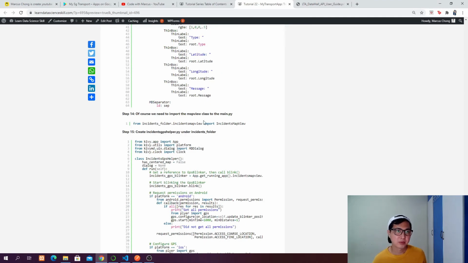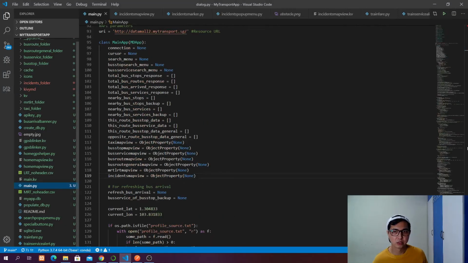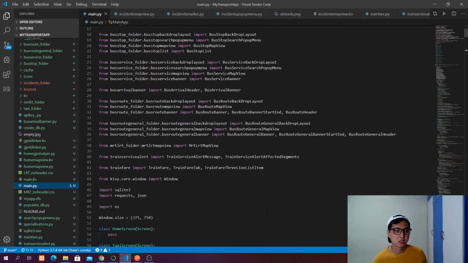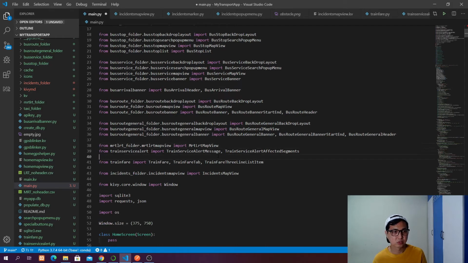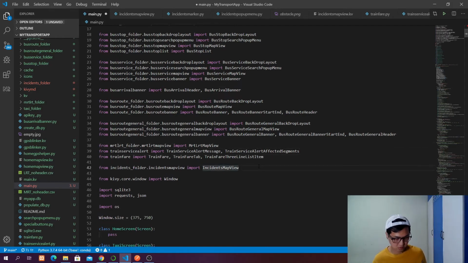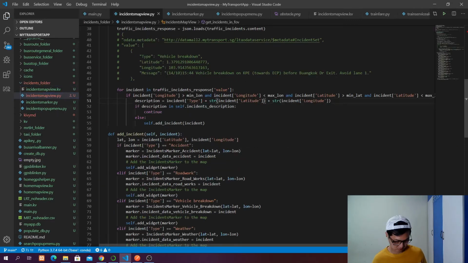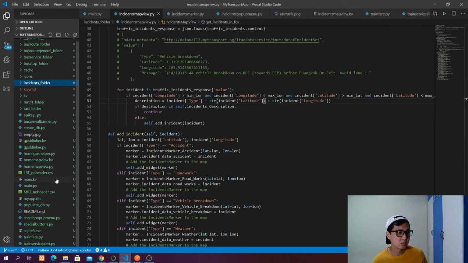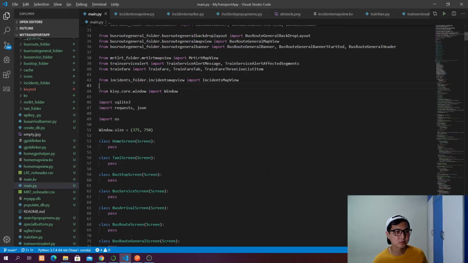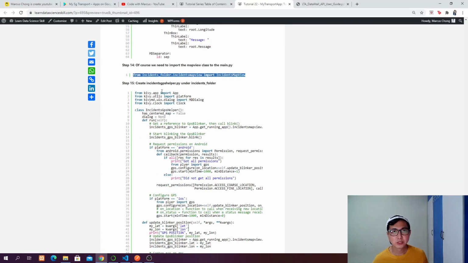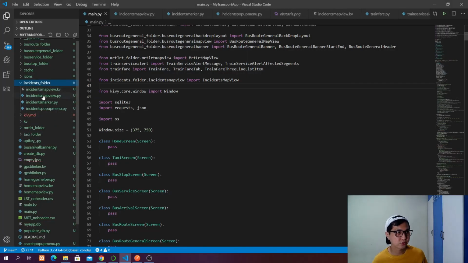So of course we need to import the Mapview class to the main.py so that you are able to use it. So let's say we put it here. Let's group this together. And then last but not least, as usual, we need to create incidents GPS helper.py inside the incidents folder.